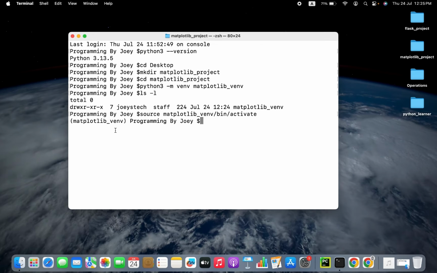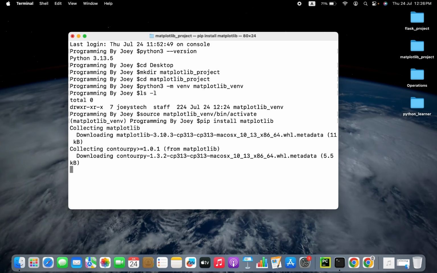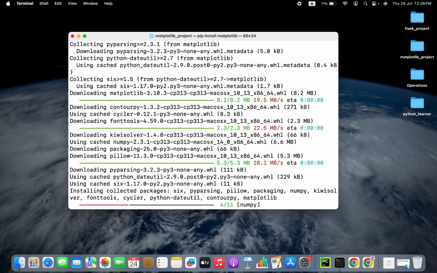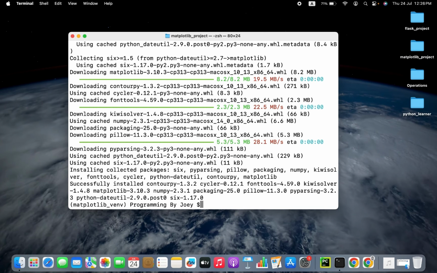Finally, it's the time to install the Matplotlib library, for which the command is pip install matplotlib. We hit enter and you can see the installation has begun. Alright, I'm so glad to see that it has ended well. It says successfully installed, and in a bunch of packages, we find the Matplotlib 3.10.3 as well.